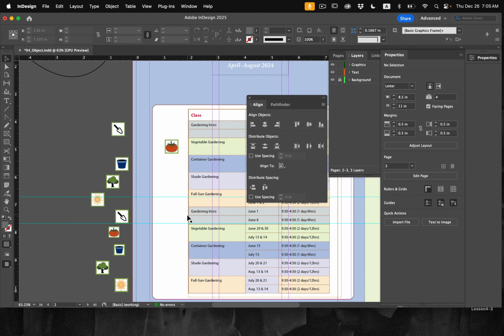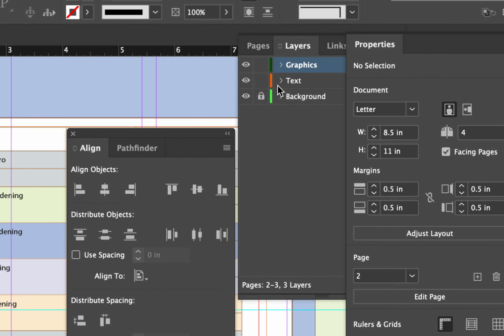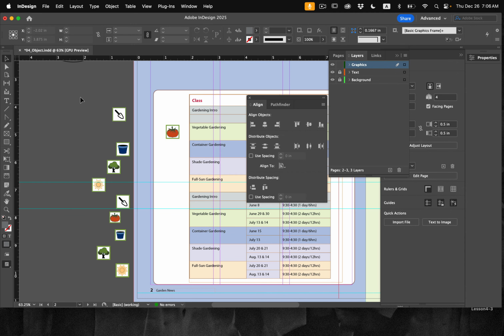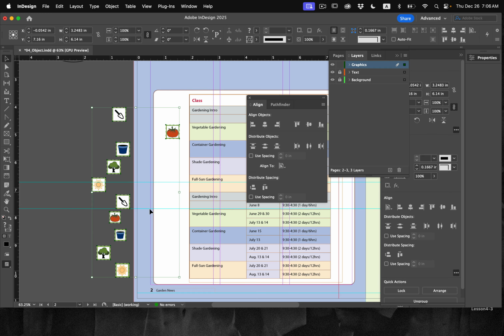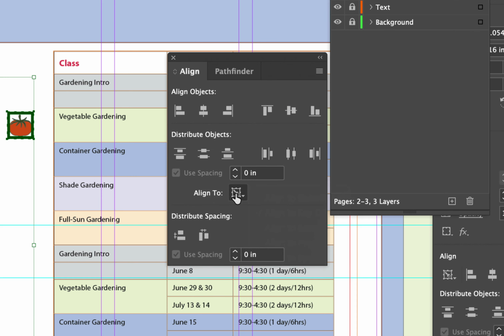I'm going to zoom out and have all of these. We want to be able to have all of these little icons aligned nicely with the tomato icon. First, I'm going to make sure my text layer is locked down because all of these are on the graphics. Using my selection tool, I'm going to click and drag over all 9 of these to make sure all 9 of those are selected and nothing else. Next, click one more time on the tomato, and you can see that it highlights the tomato. This tomato is now known as the key object. And if you go to your align panel, you can see that key object is now selected.